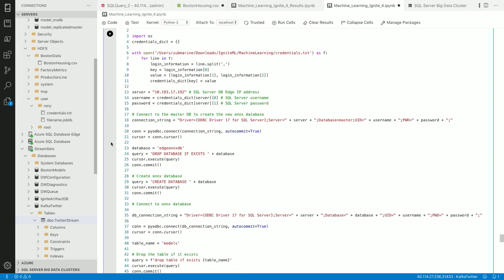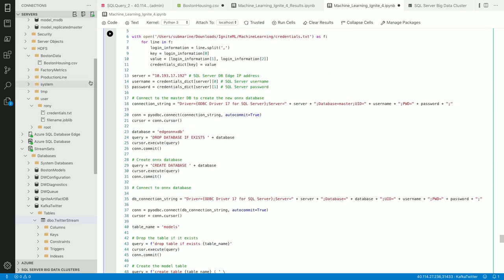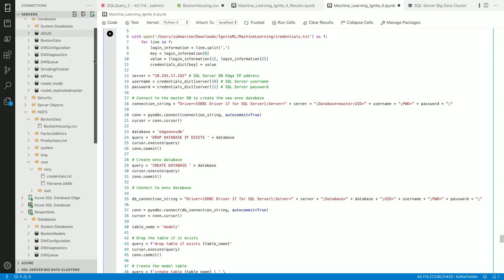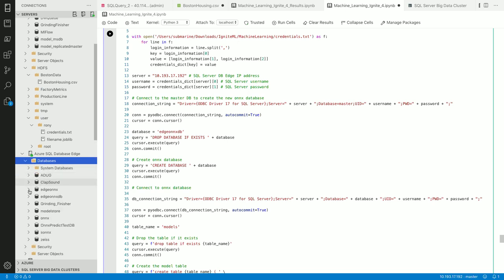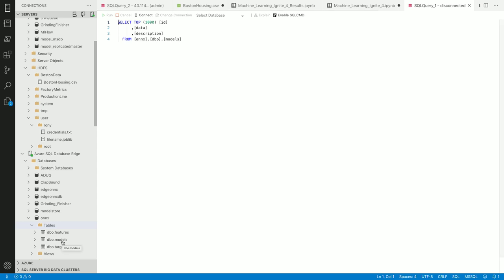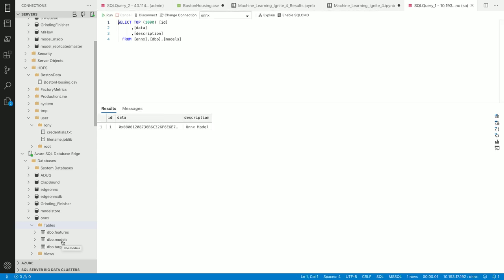I think I'm getting a connection issue here where the connection got dropped. But in the Azure SQL Database Edge, if I just connect, you can see that I have the databases, where in ONNX I have the tables which have that model which I have actually deployed back inside the Azure SQL Database Edge. So once this loads up, you can see that the ONNX model which I have trained is actually stored natively inside Azure SQL Database Edge.